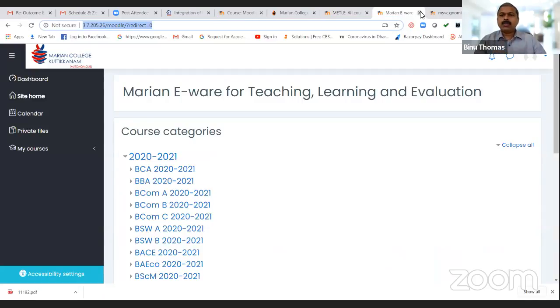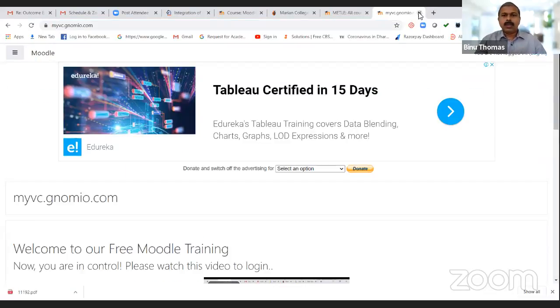So I'm just closing this Marian College website. If you are very serious about Moodle and want to proceed with Moodle at an institutional level, it is always better to have an institutional Moodle installation, because you will not have any restriction on using third-party components, plugins, and all those things. So I'm just closing this, and then I will go to my free Moodle.